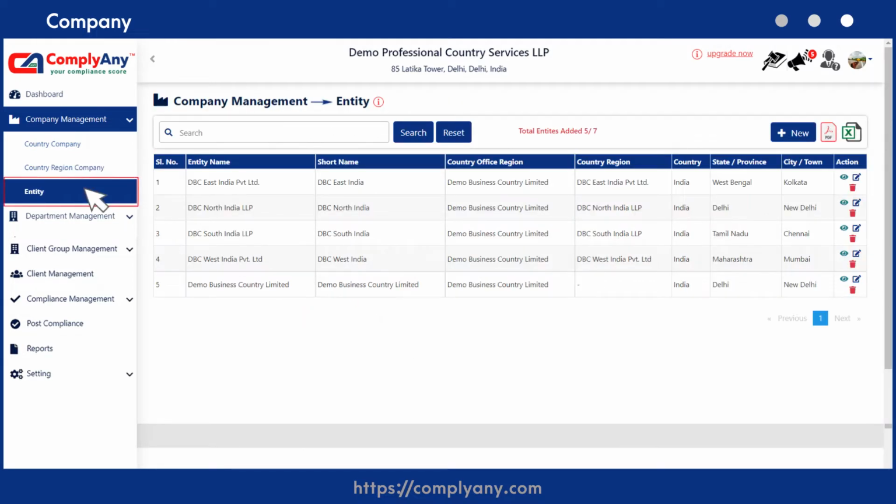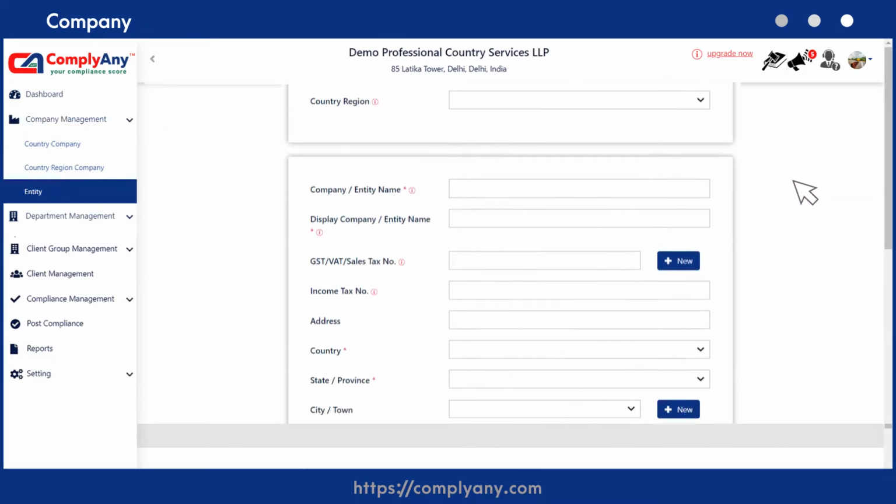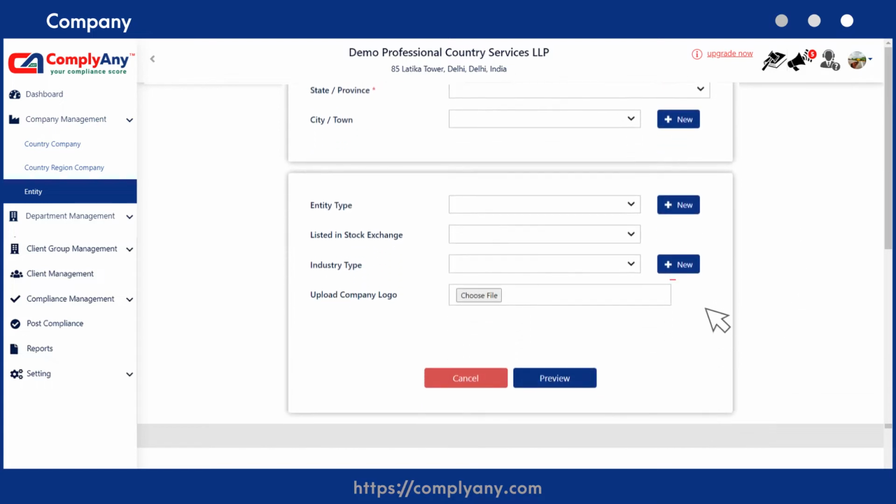The Entity module shows the number of entities allowed in your plan and created. You can view, edit and delete entities. If you have limits available, you can create a company. You can fill mandatory and other fields and save. You can also upload your business logo here. This logo will be visible on the left-hand side of the top header. This logo will also be shown in your mobile app.